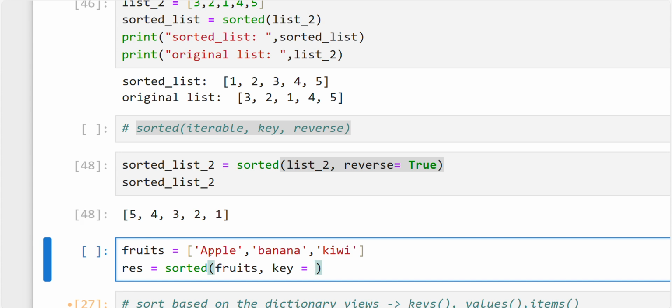Apart from this, directly when I apply the sorted method on top of this list, it will follow the regular dictionary order to sort. First it will give the A, then the B, and so on. Again, it is going to consider the ASCII values for the alphabets and digits. Based on that, the system will sort the data.